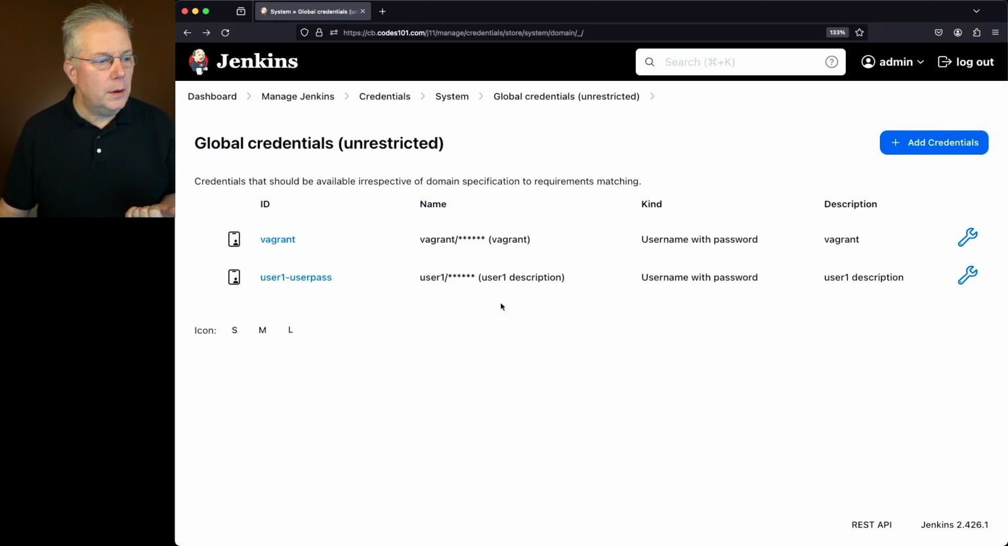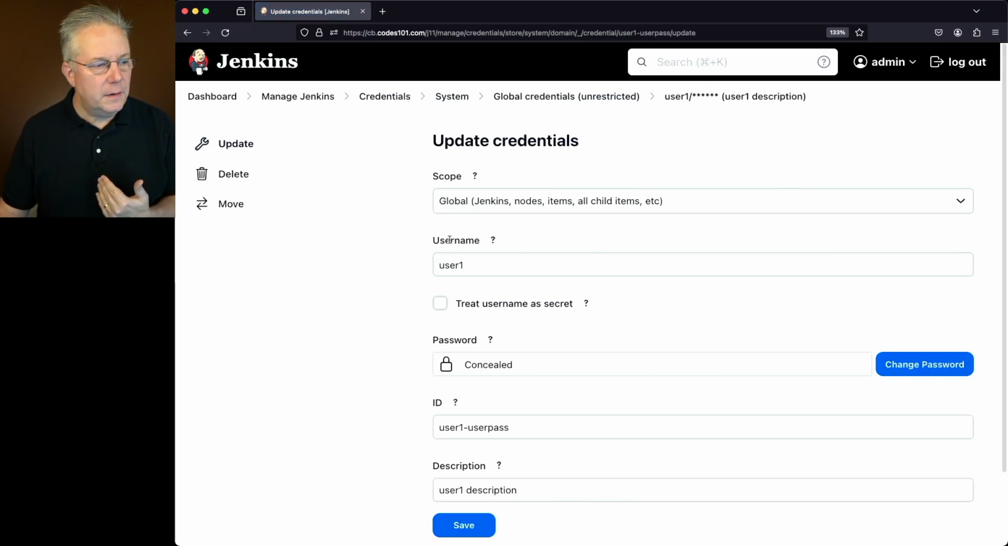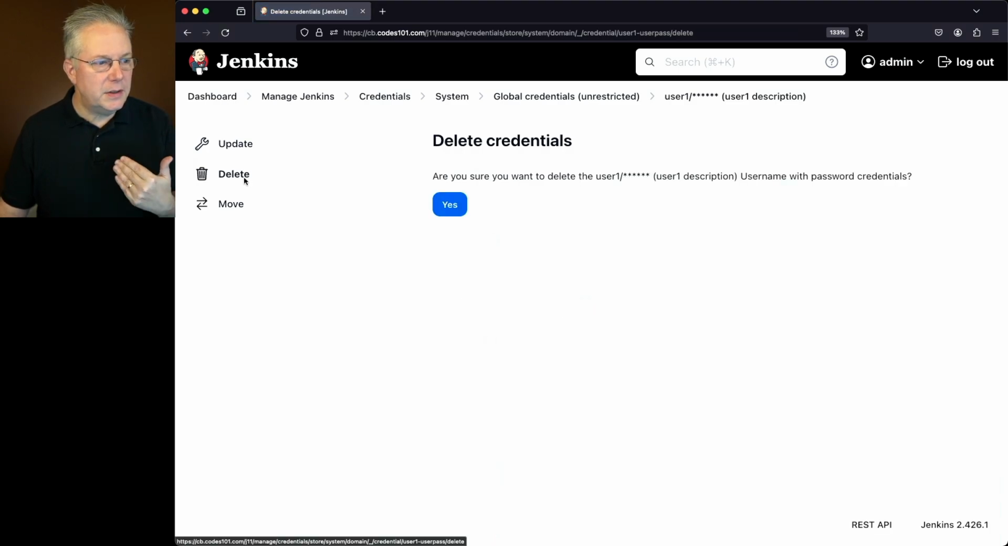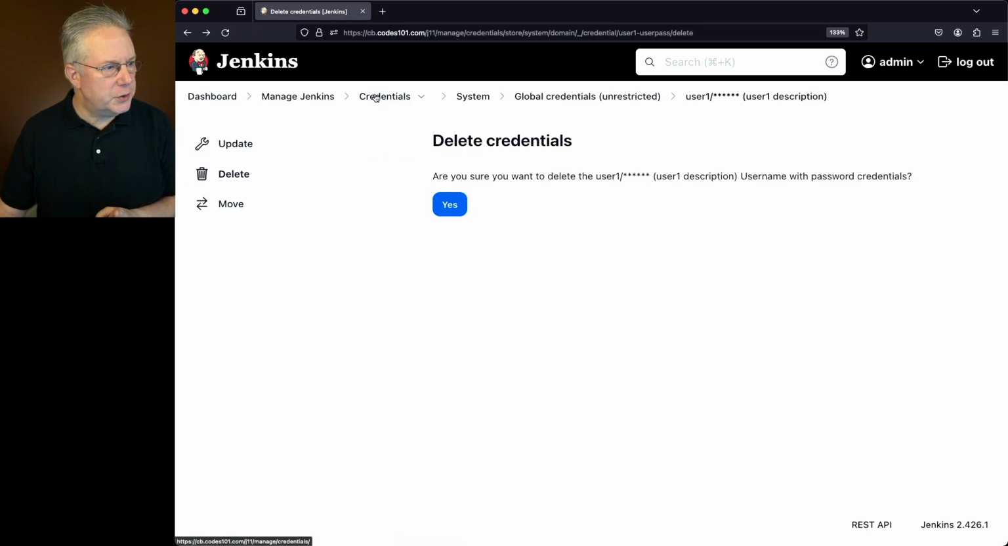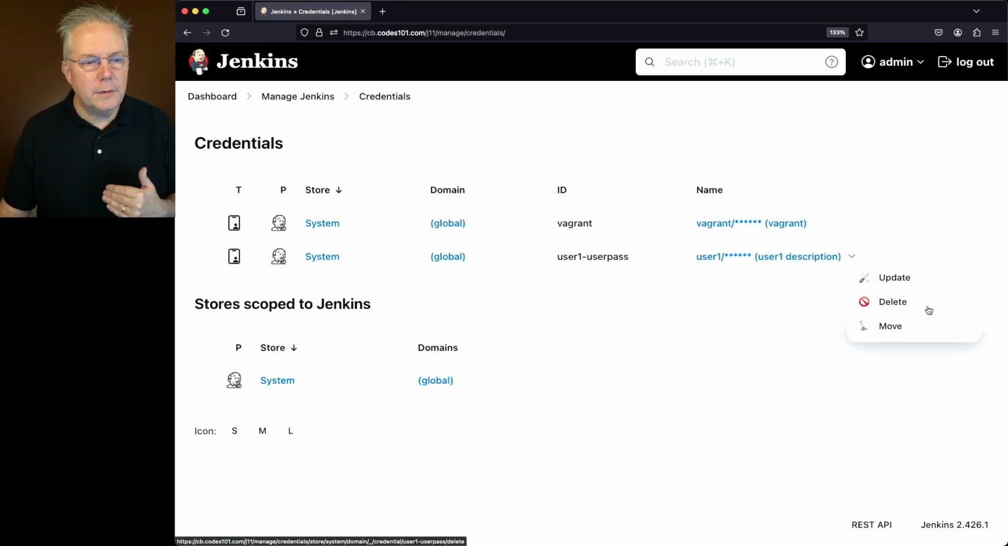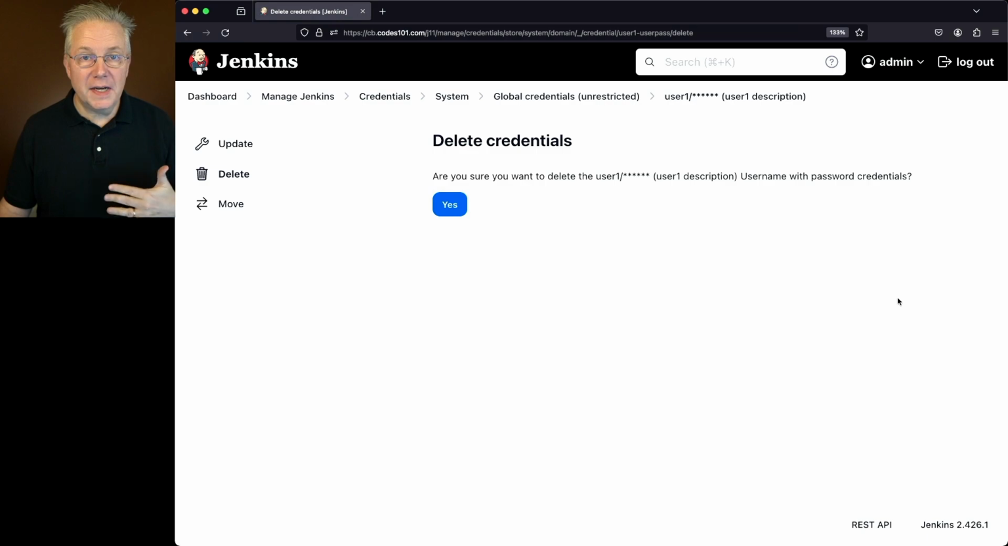Let's go back. Notice here that we also have a gear. If I click on the gear update, then we also have more information about updating this credential, but I also still have a delete on the left nav that I could click on. Now let's do one more thing. Let's click on credentials. And then you'll notice here in this layout, we can select delete and it will take us back to the delete credentials page one more time. So there's a number of different ways that you can get to delete within credentials.